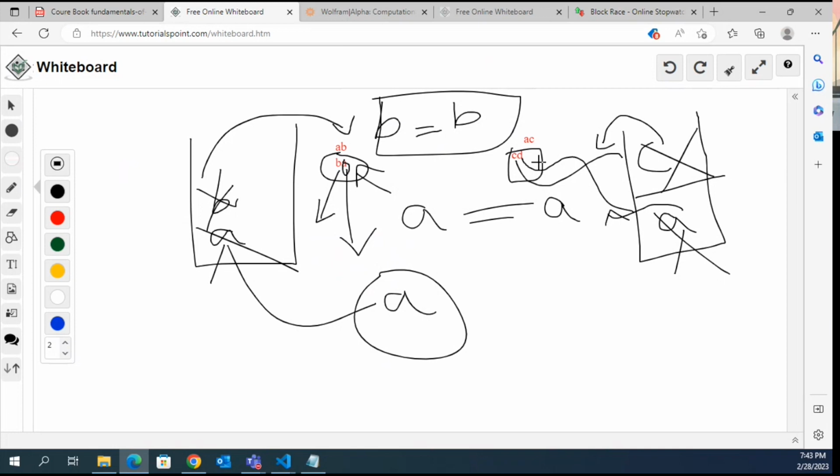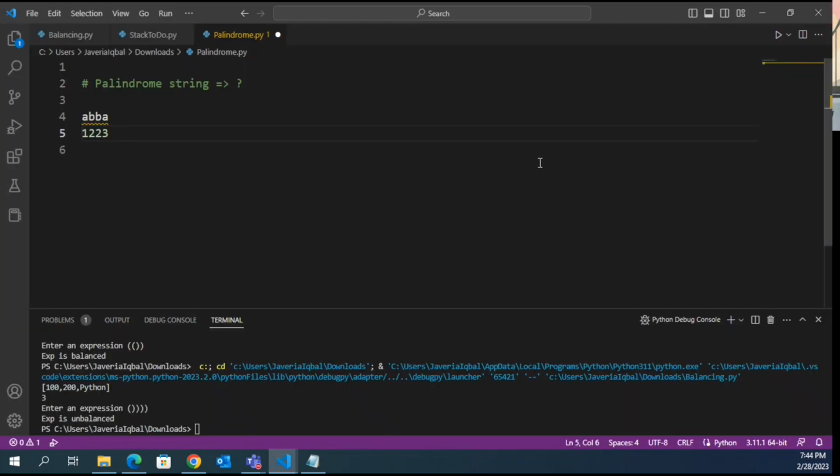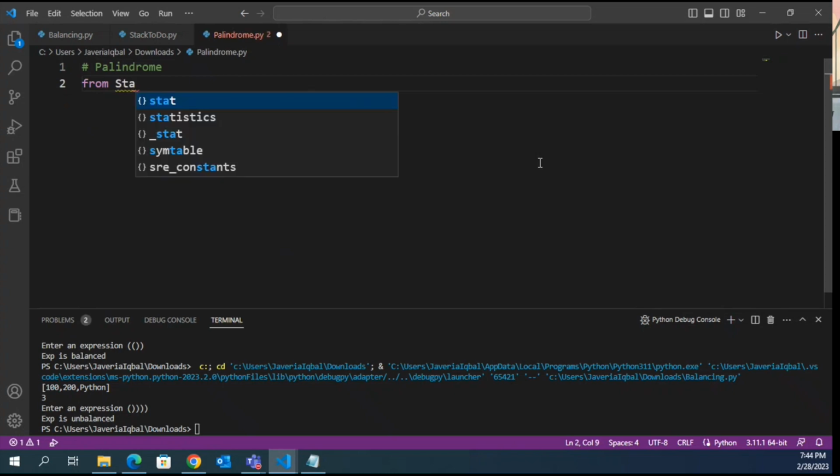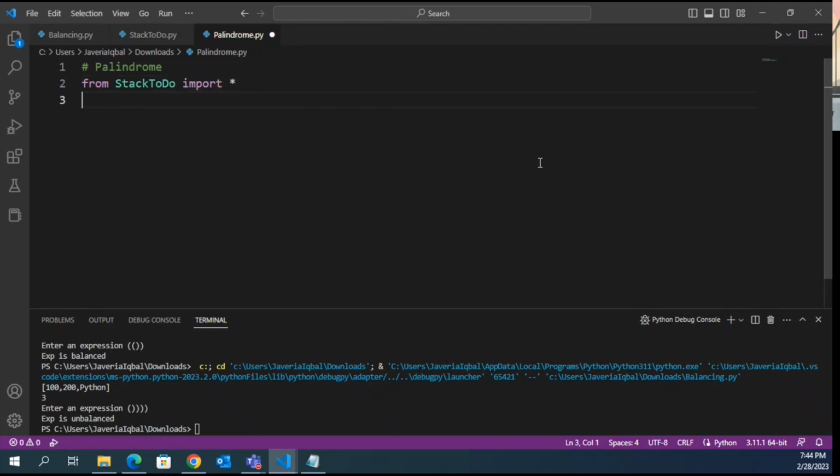So this is another application of using a stack, for palindrome. This is a simple example, but for convenience, why not? When we have a stack already, let's use it. From the stack package, import everything. By the way, we just need push and pop. We don't need anything specific, I believe.